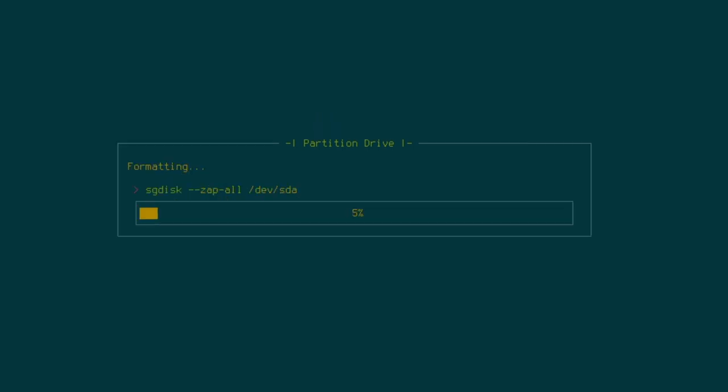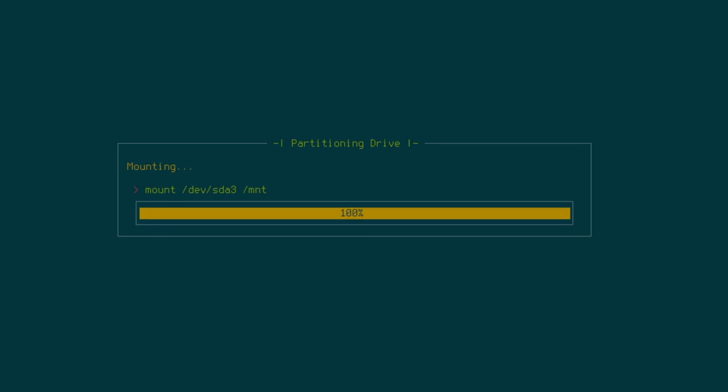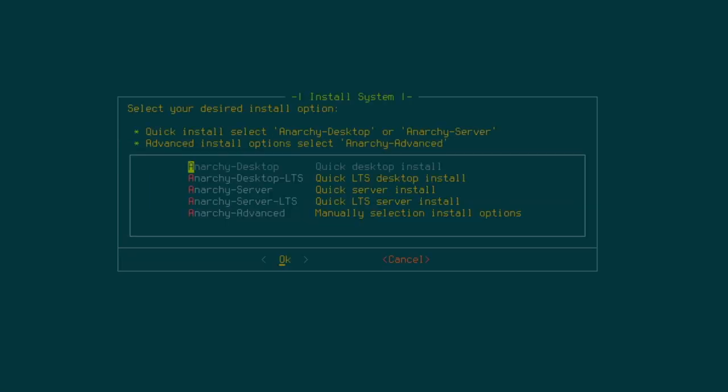Auto-partitioning, and then we're going to write our changes. So this is making changes to the disk. Now, most of the settings in both of these scripts, if you just go ahead and use the default that it starts you on, you're generally going to be okay.